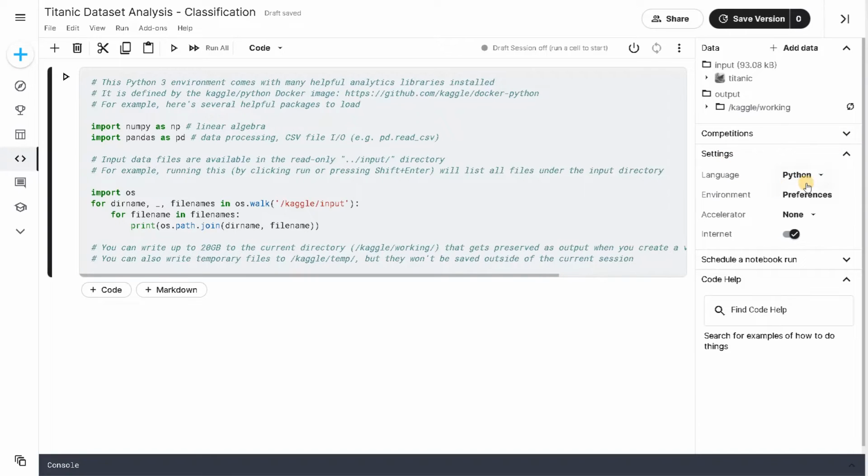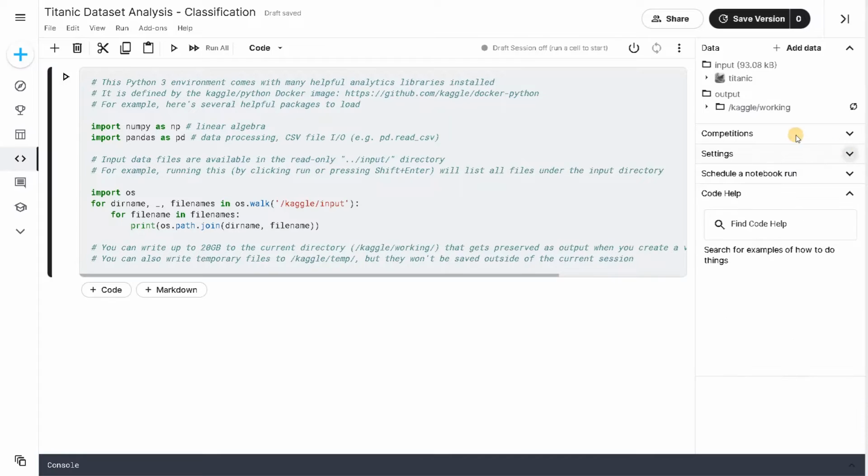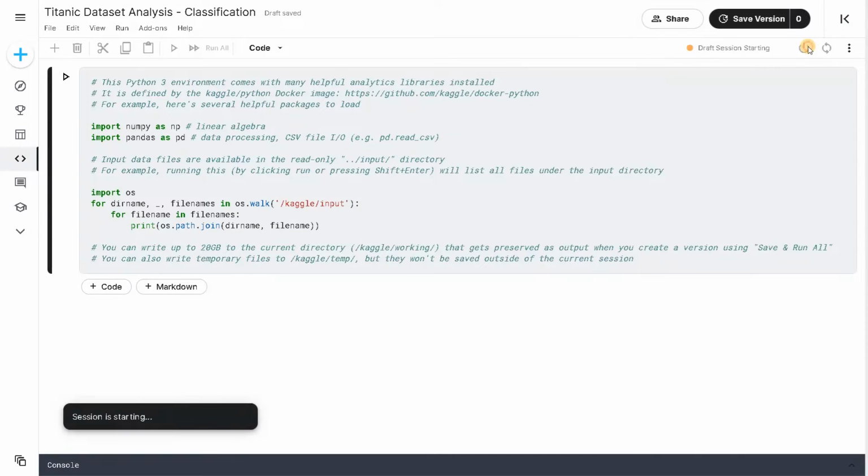Here we have Python, and the internet connection is enabled. This is for using GPU and TPU, and I think everything is by default okay. We can close this and start our session. Now the session is starting with CPU. If you are doing a deep learning project, we can convert it to GPU or TPU, depending on the project.